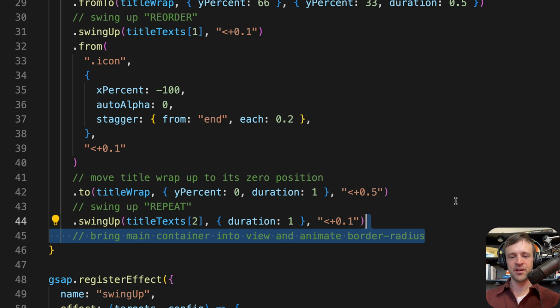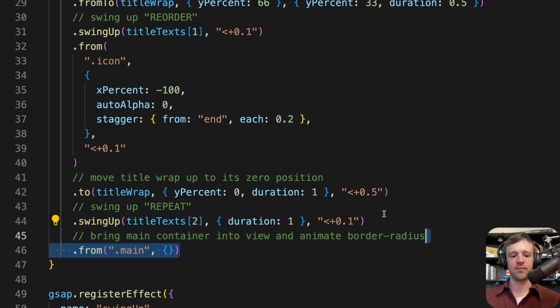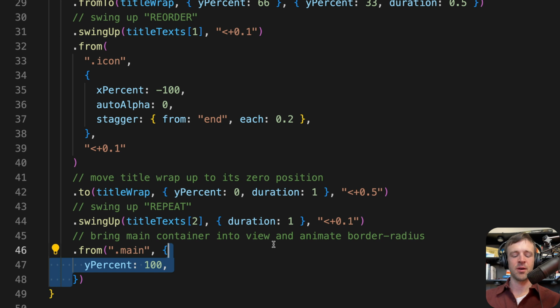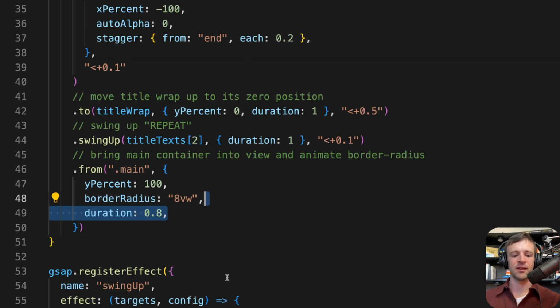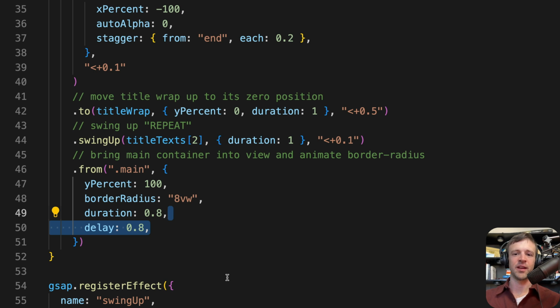Okay, now we've finished the loading screen and we want to bring that main container up on top of everything. We also are going to animate the border radius there. So I can call .from, pass the class of main, and also give it an object. And here we'll specify the properties we want to animate. So y percent from 100, border radius from 8 viewport widths. It's going to go to no viewport widths, basically 0 and having no border radius. A duration of 0.8 seconds and a delay of 0.8 seconds. There's a little bit of delay between when the loader plays and when the main container comes up on its own.